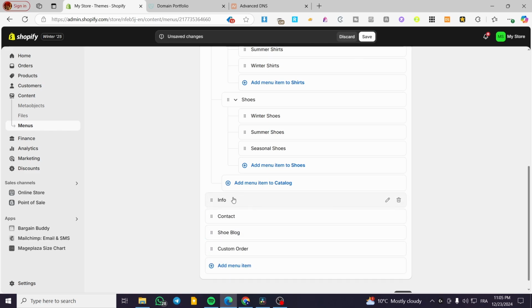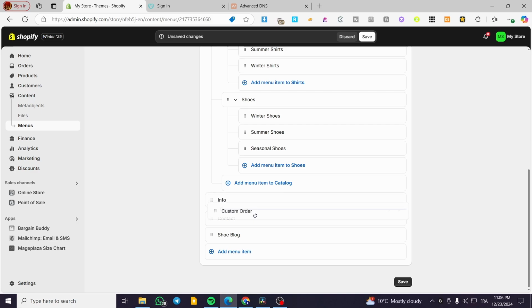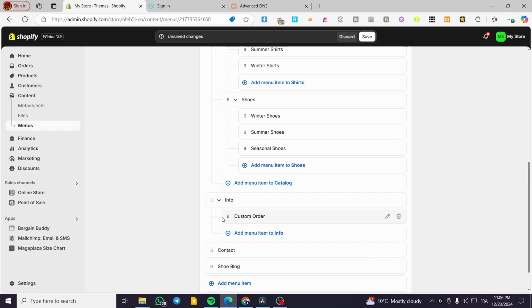Now I want to add a submenu to info, like custom orders. So as you can see, this is a menu item. We are going to click on the six vertical dots. I'm going to put the custom order under the info, but I'm going to drag it a little bit to the right side. So you are going to see that the transparent part of the custom order will have a circle and a blue line behind it. So we are going to have it under the info. When I release the mouse click, you're going to see the info and a sub item for it, or a sub menu for it, which is going to be custom order.